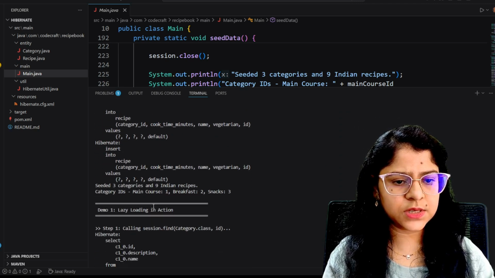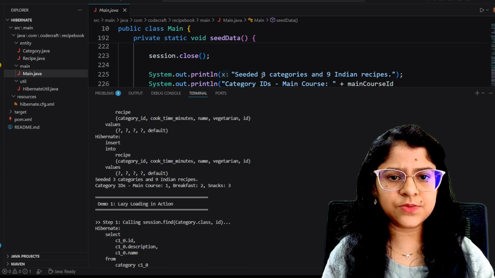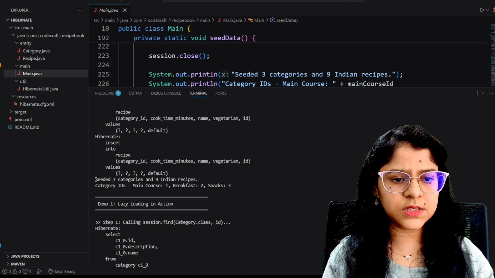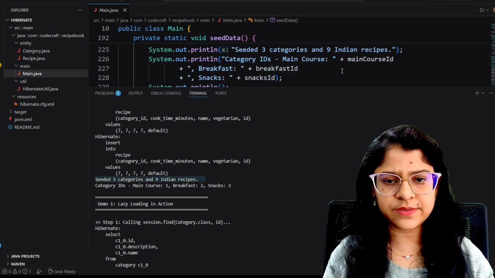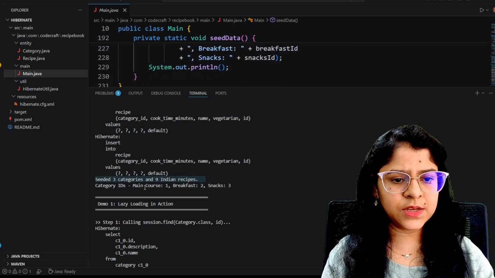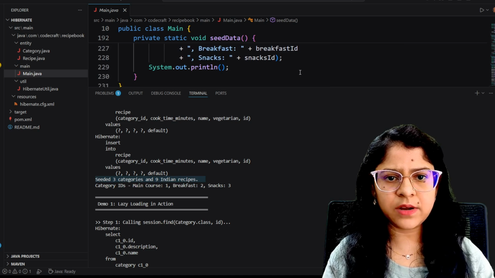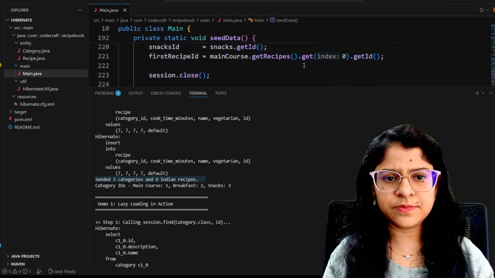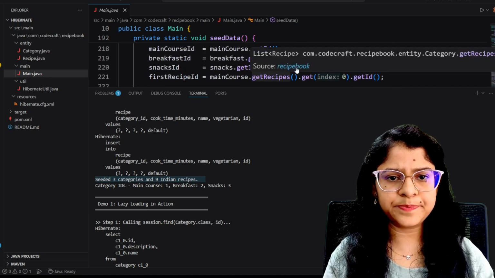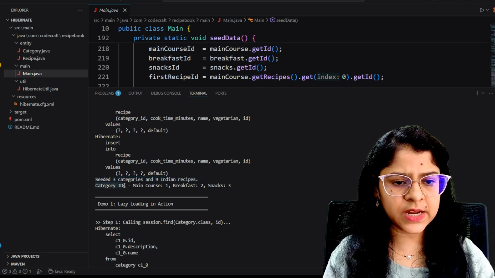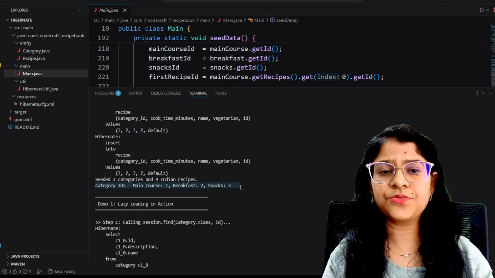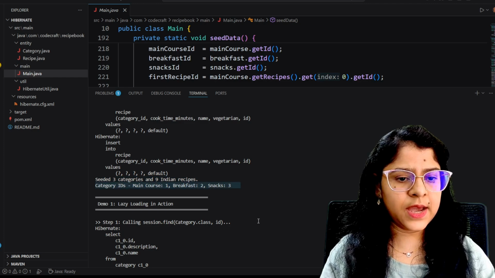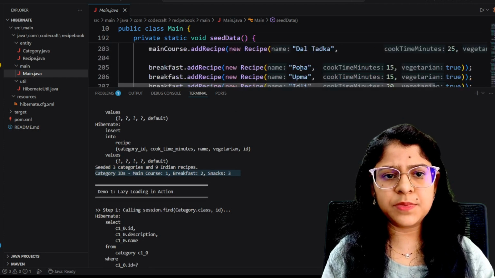And then here you see that it seeded three categories. We are persisting three categories, right? And here you got 9 Indian recipes. In that we have a total of 9 recipes. And then here we got the category IDs, right? Here you see this one. So here we have the category IDs, that is main course is 1, breakfast is 2, and for the snacks ID is 3. And then coming to another method.